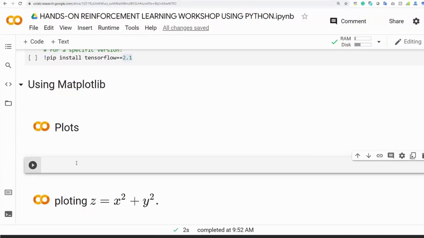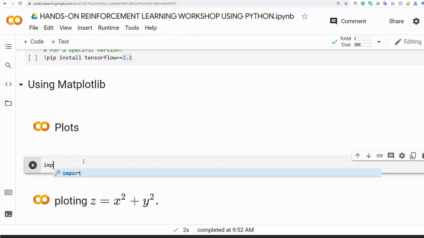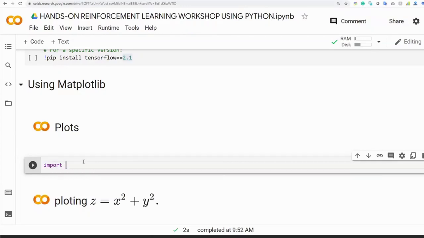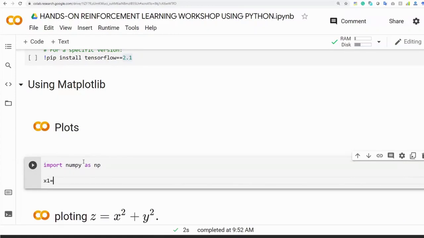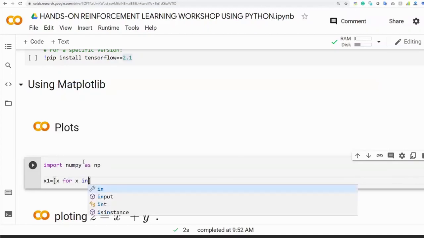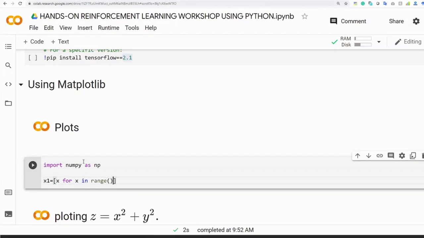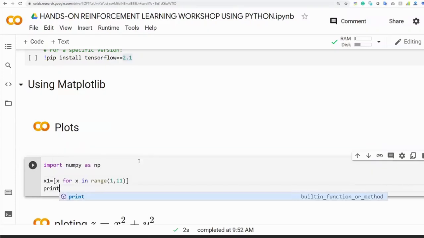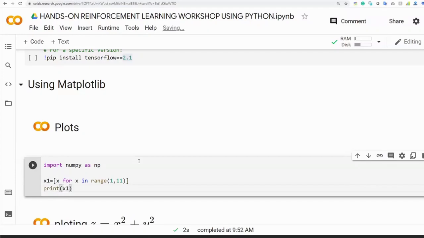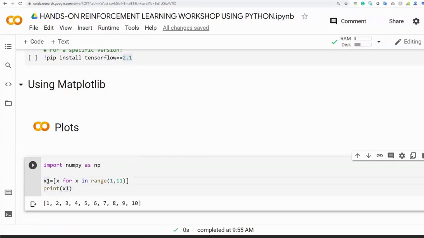I go with import numpy again. And then I'd like to define some arrays. The first one, x in range 1 to 12. Let me print the result to show you what it is doing. Okay, I created an array with integers from 1 to 11, not including 12. This is a way that you can create an array in Python.